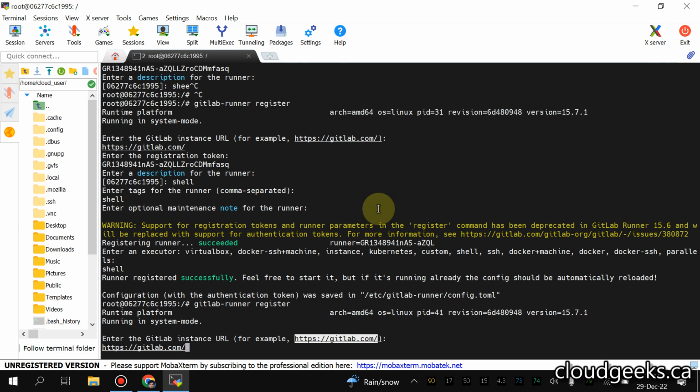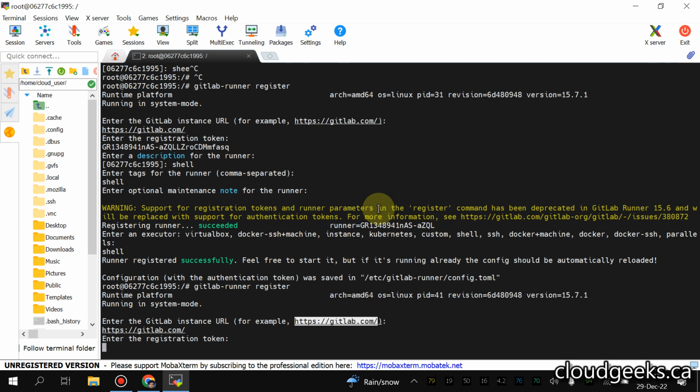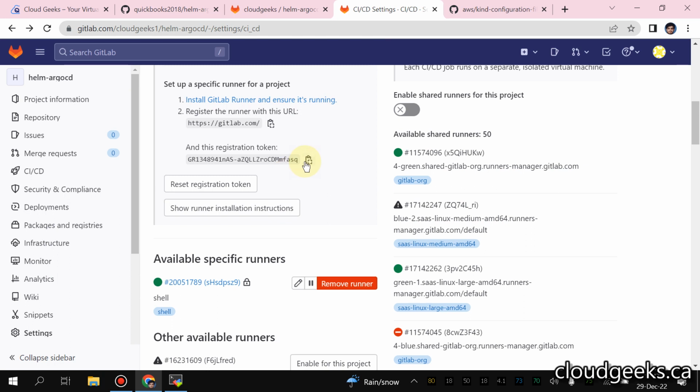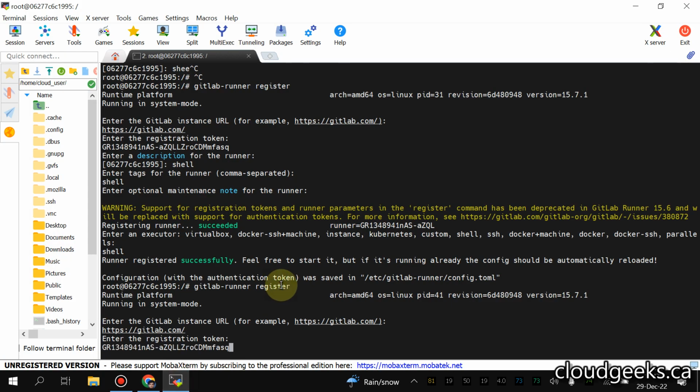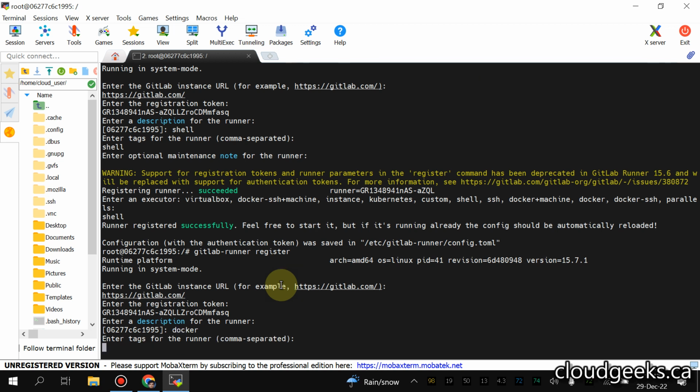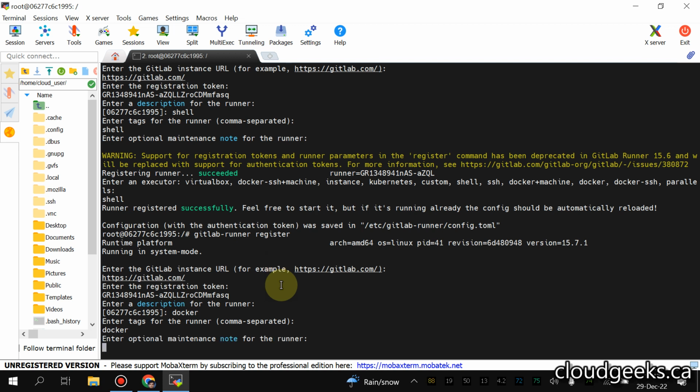I will cover all this in videos in my playlist, right? So I'm going to copy the same token again. Simply copy this and paste it here. And regarding the description, I'm going to give this Docker, and the tag I'm going to give Docker because I've used this same tag in the pipeline. I'm going to cover this later.